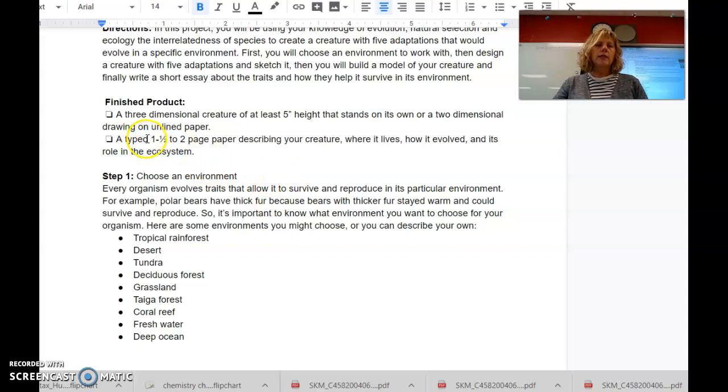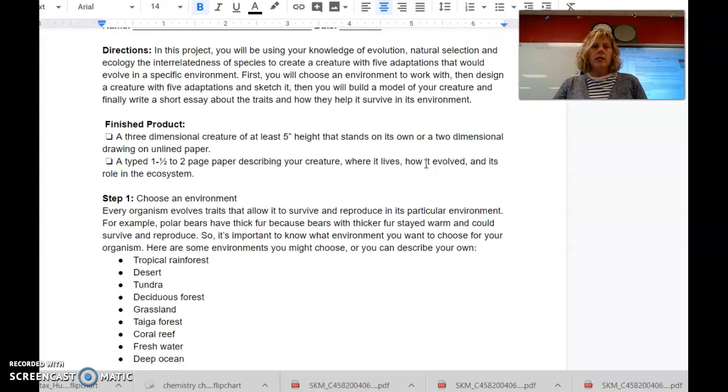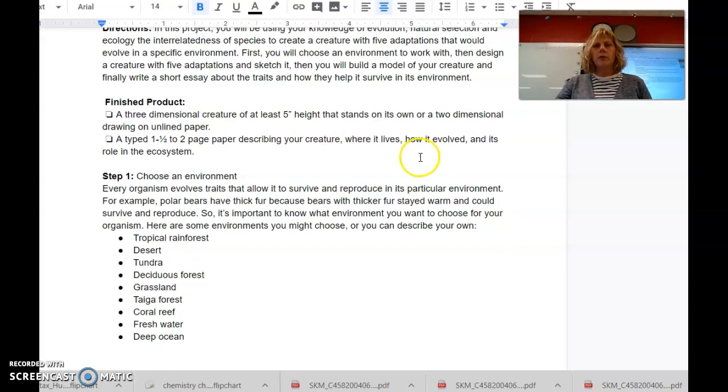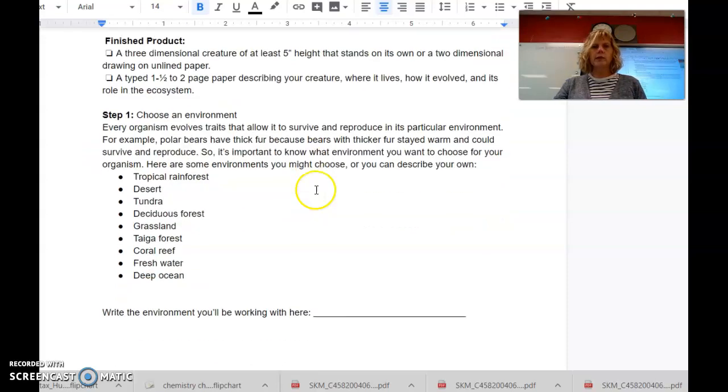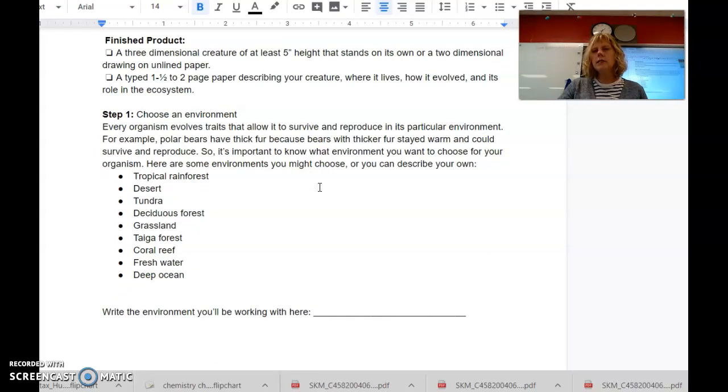And then you're going to type up a 1.5 to 2 page paper describing your creature, where it lives, how it may have evolved, and its role in the ecosystem, or its niche, right? So that means, like, what does it eat? How does it hunt? Nesting, all of those kinds of things.